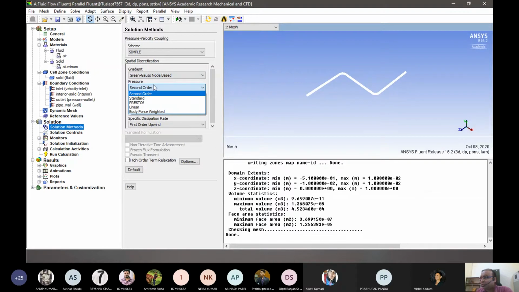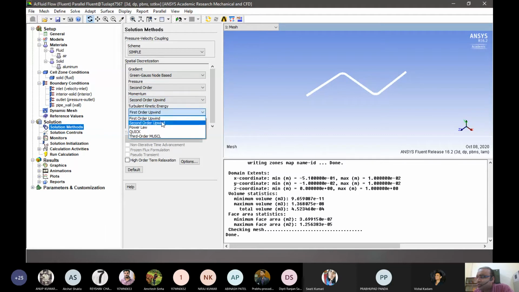Pressure, second order is okay. There is a linear also. If we are going for a laminar one, we can use linear. So basically, with distance, the pressure changes linearly. Second order, we give like x square. So basically, the second order derivative or second order variables also come into the picture. It can be body force, so we can define the gravity also, but for now we are not doing that. So let's do that in the second order. And momentum, again, second order is okay. In turbulent, again, let's keep second order.